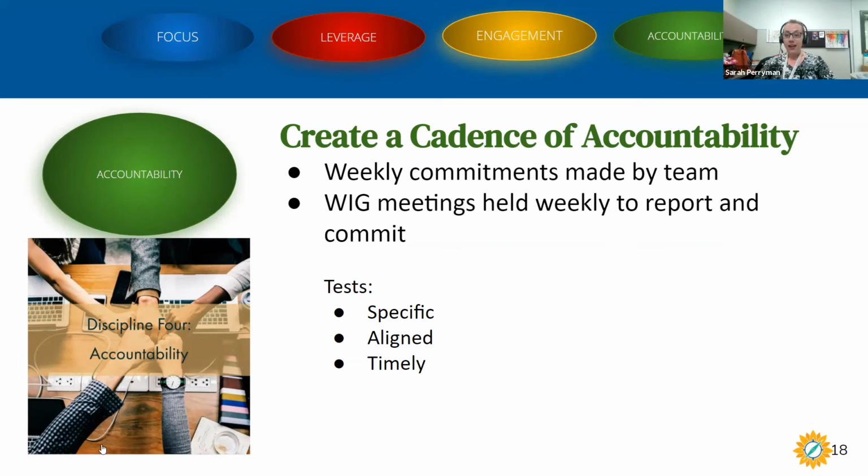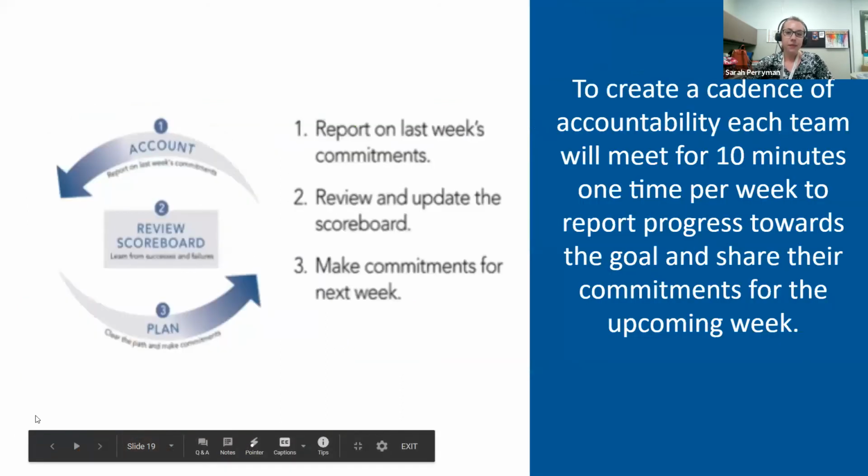If you think that you're going to need more time to dialogue, ask that a formal meeting be scheduled to allow time for that discussion. It shouldn't happen in these weekly accountability meetings. They should be brief and focused.